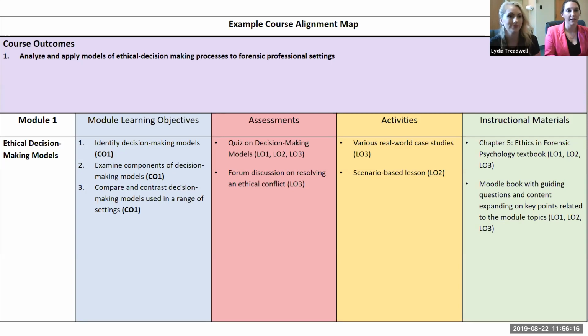Exactly. So I can easily see that in my assessments, a forum is assessing learning objective 3, and that's an appropriate type of assessment. And all 3 of my learning objectives are assessed in that assessments column. So it's just an easy way to check, a quick way to check and a quick way to align your course.